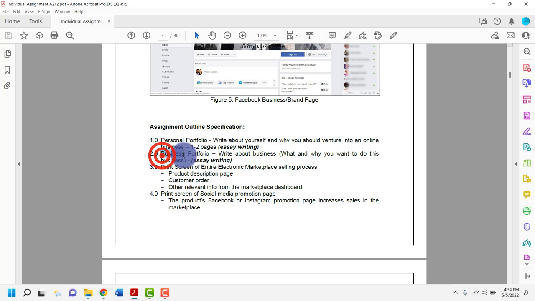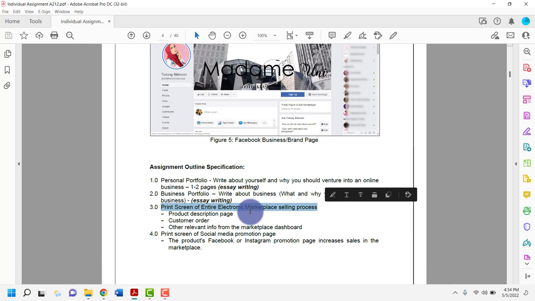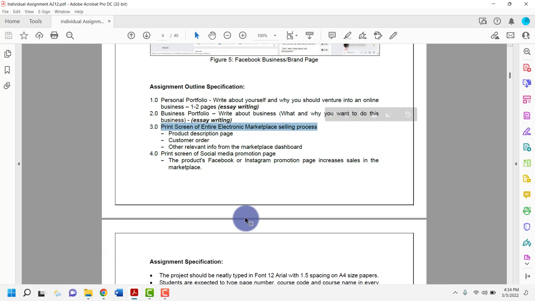And business portfolio. Explain about your business. What is your product and why do you want to sell this product? That is most important. And you have to print screen your electronic selling process. For example, if you are selling through Lazada, you have to put a print screen of your product in Lazada, how you put it in your Lazada page. It depends on you. You can put it stepwise, one by one, add, next, add. Or you just show your Lazada business page and how you did it in a simple way.